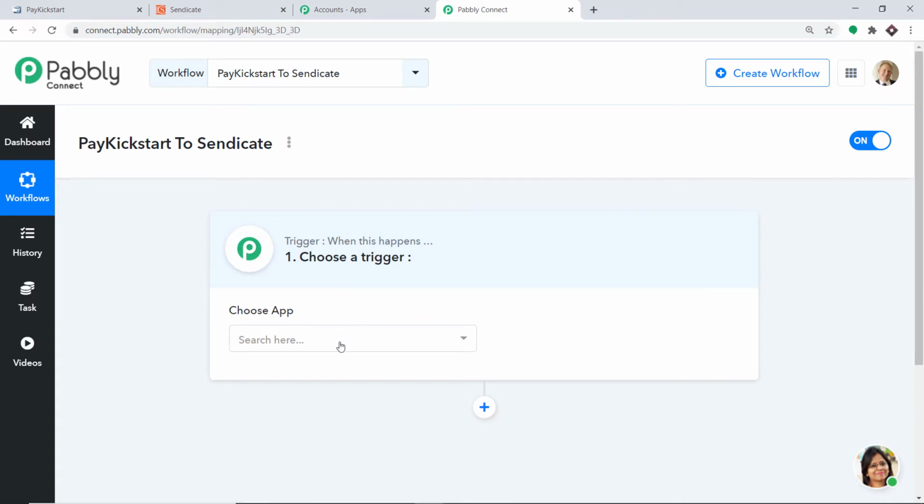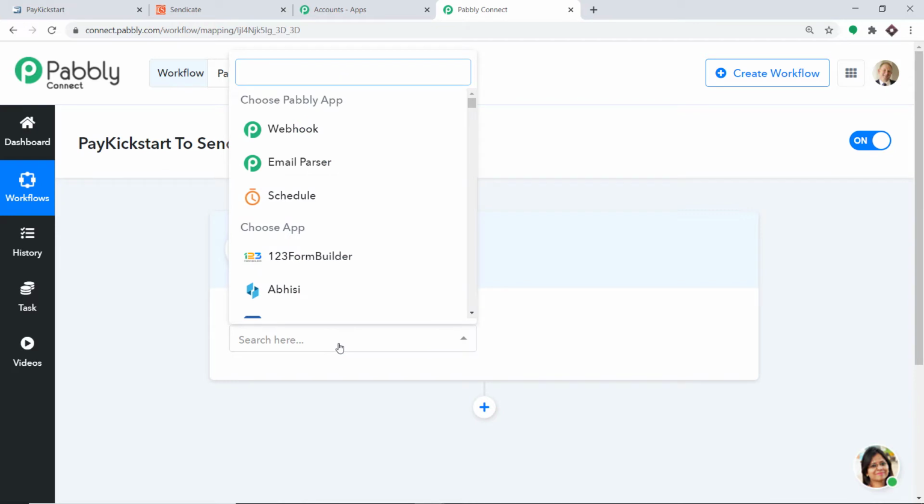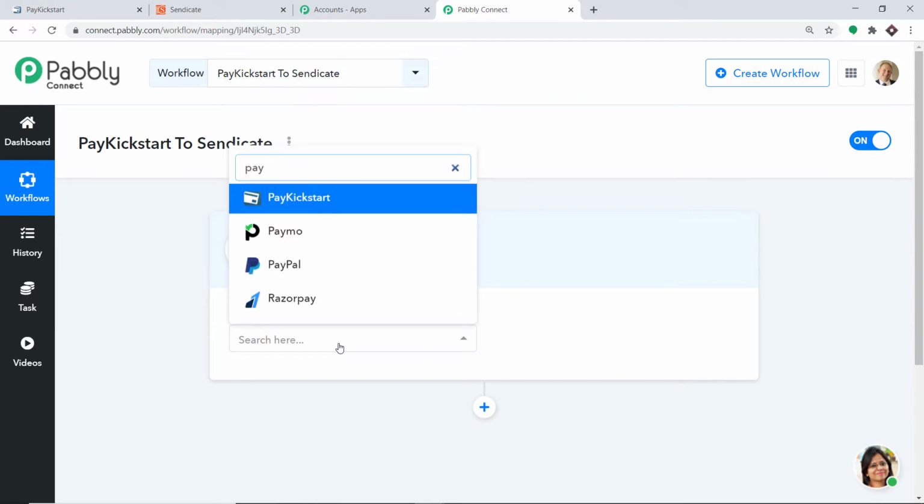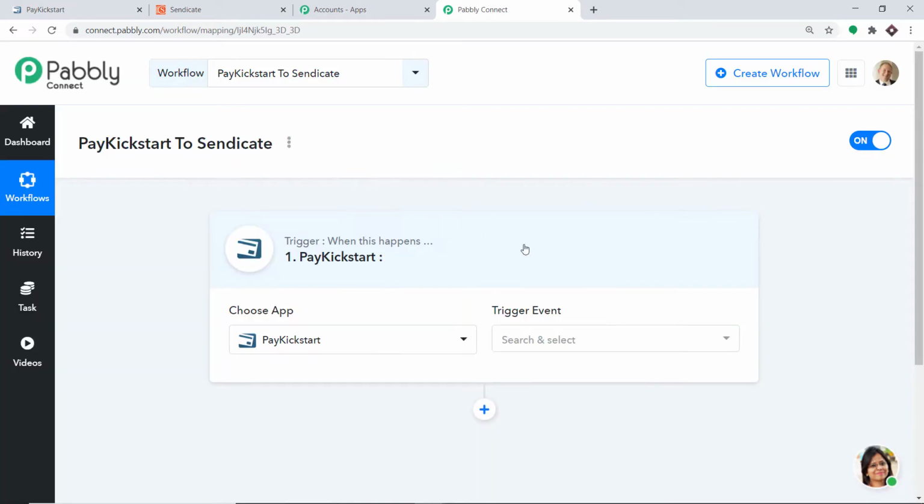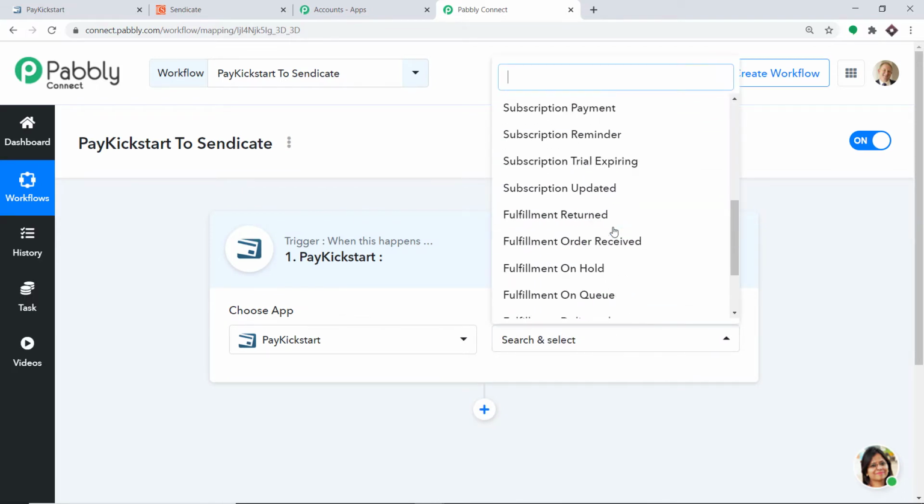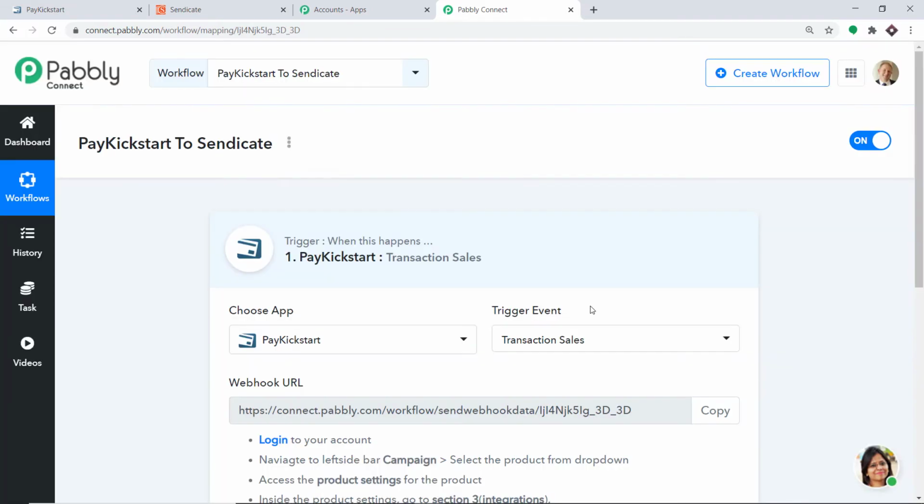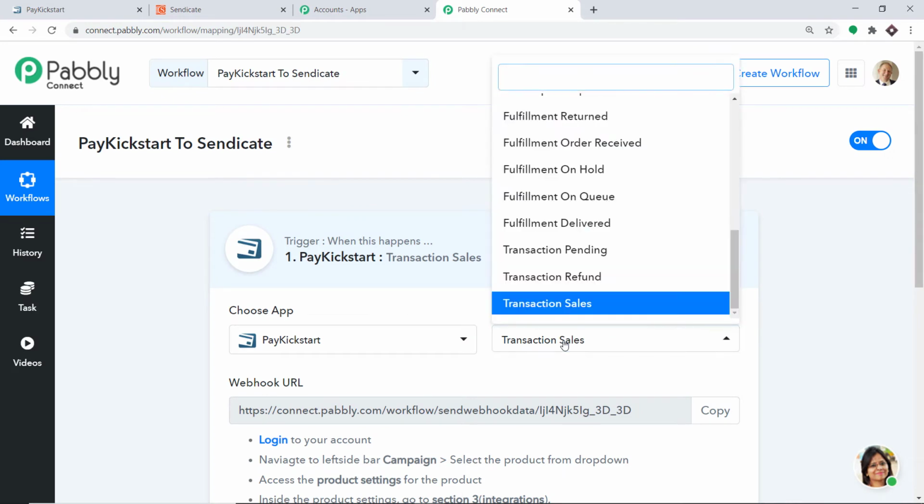So in the choose app, how about we make it PayKickstart, because we want to send the data from PayKickstart. Now in the trigger event, it should be transaction sales. Transaction sales is basically a trigger event. So your obvious question is, what is a trigger event? Trigger is basically an if statement. It asks a question, if the condition is met, what should be done? For example, if a sale is made, then what action should be taken by the system?